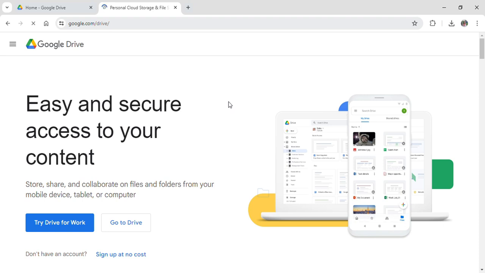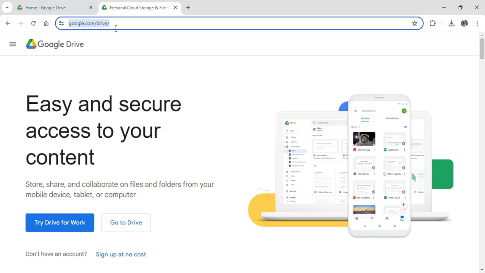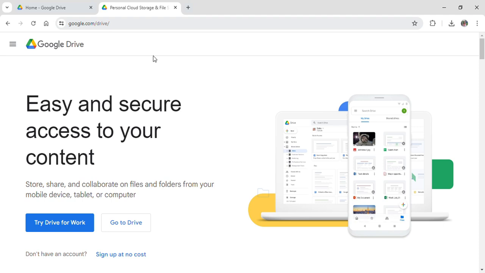To do so, first of all you need to go onto your Google Chrome browser and search for google.com/drive. After you do so, it will take you to the official website of Google Drive. If not, you can also search for Google Drive and it will come up as the first result. After that, click on it and you can see that you'll be on the official site of Google Drive.